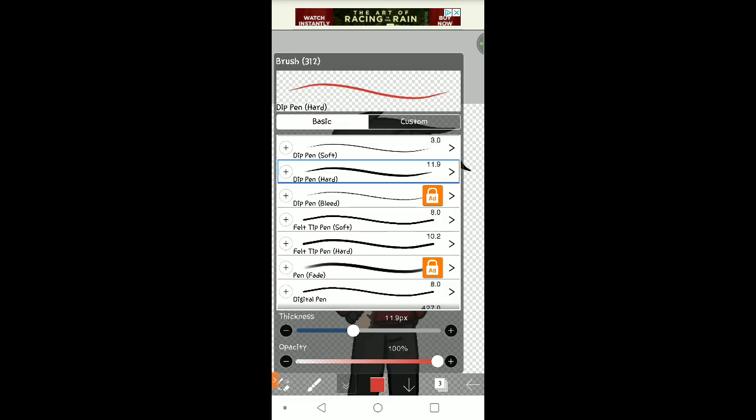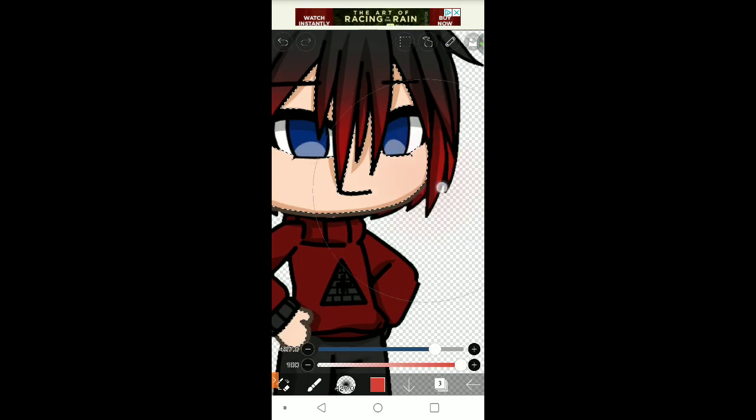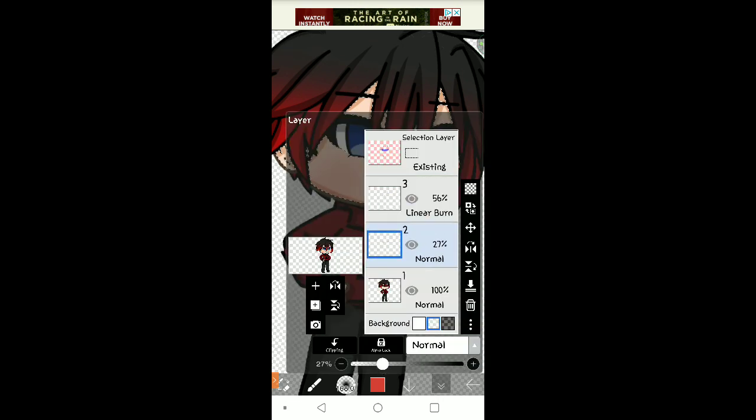I like to add a little blush on all my characters to make them look actually alive. I make it really bold, but then I tone it down a bit.